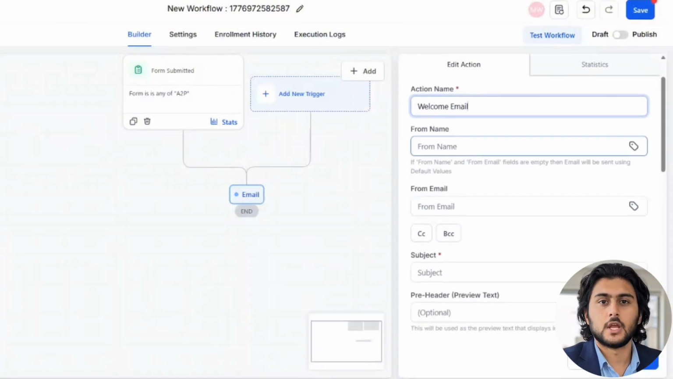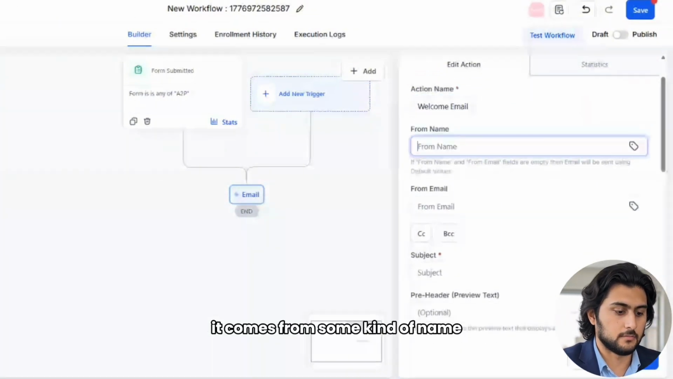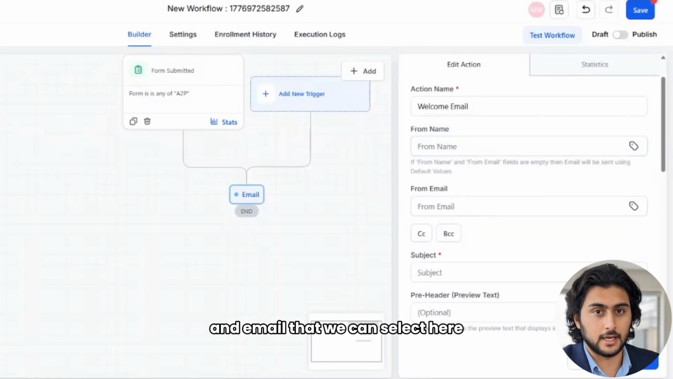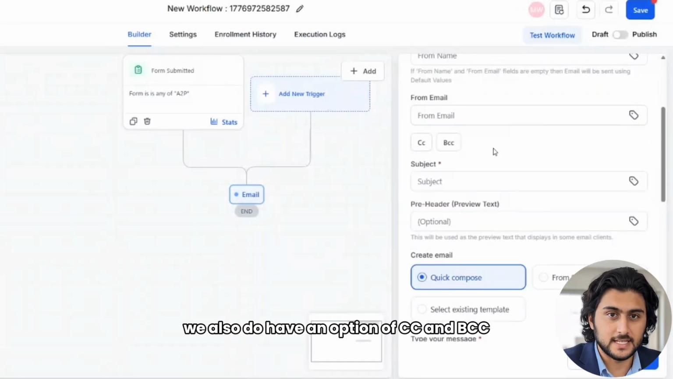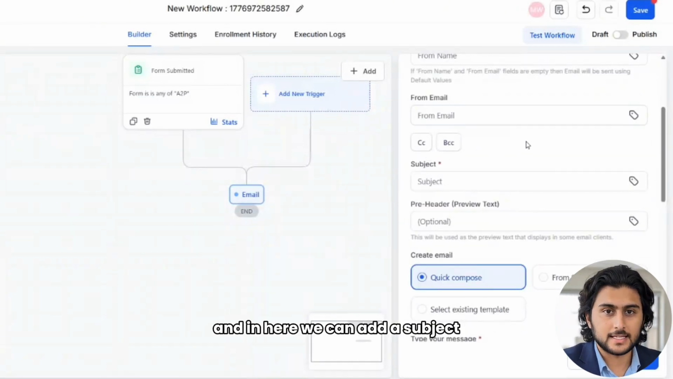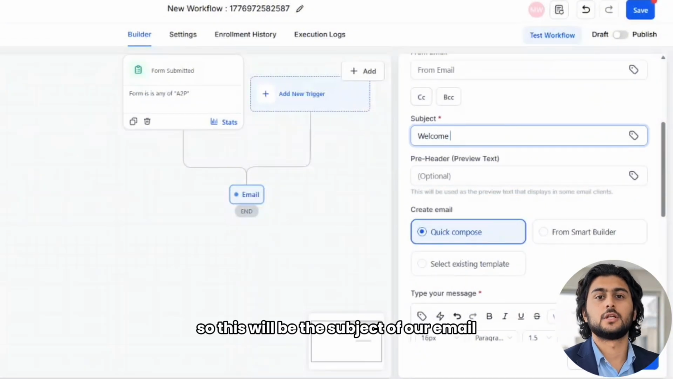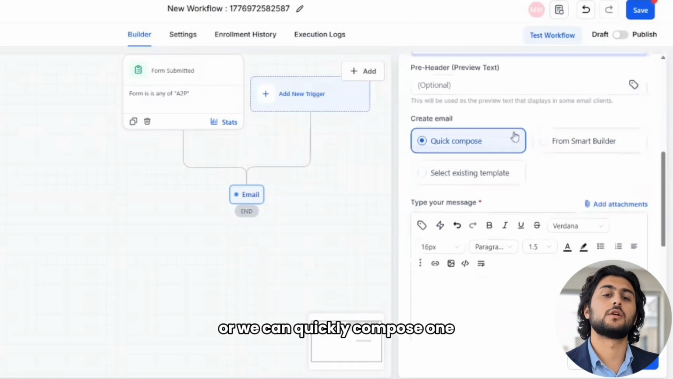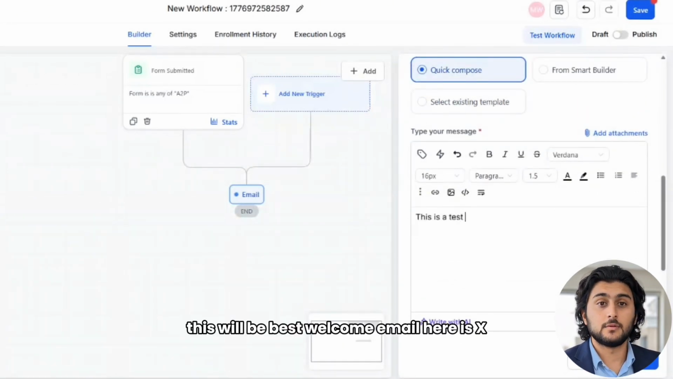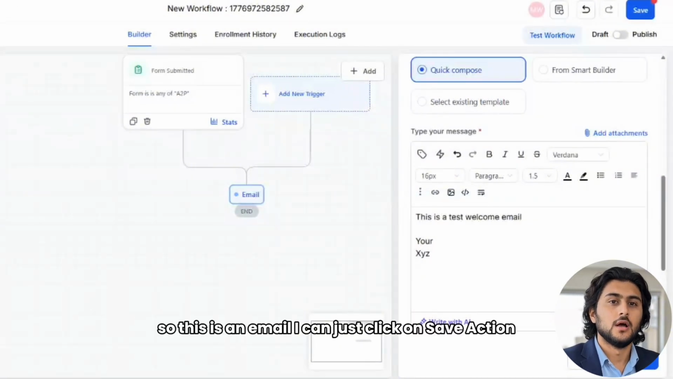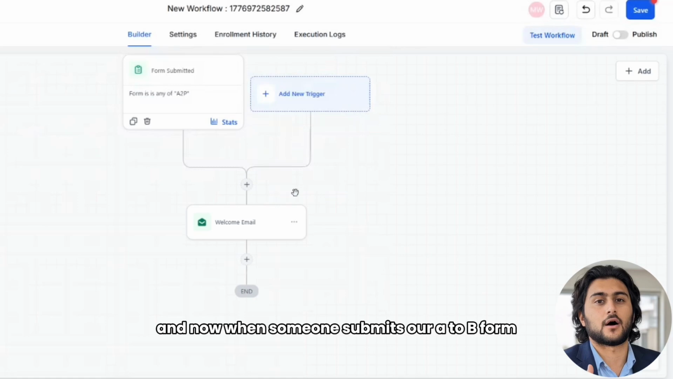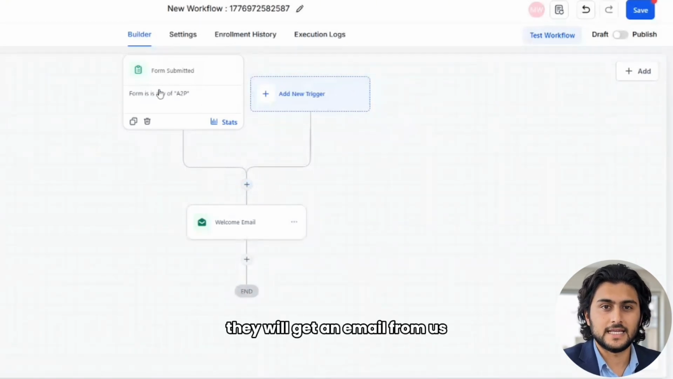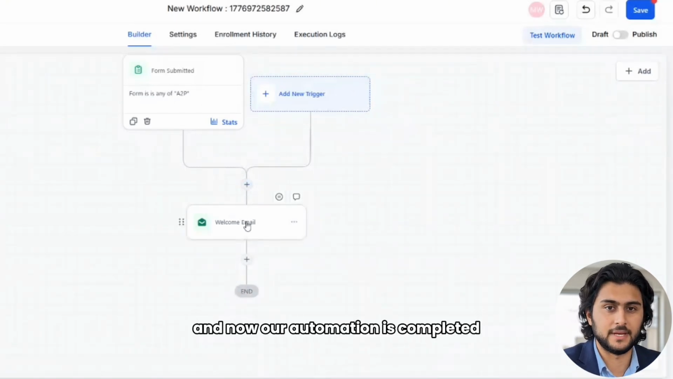Whenever we send an email, it comes from some kind of name and email that we can select here. We also do have an option of CC and BCC, and in here we can add a subject, let's say welcome email. So this will be the subject of our email, and we can scroll down and we can choose from the existing templates, or we can quickly compose one. This will be best welcome email. Here is XYZ, right? So this is an email. I can just click on save action, and now when someone submits our A2B form, they will get an email from us, and now our automation is completed.